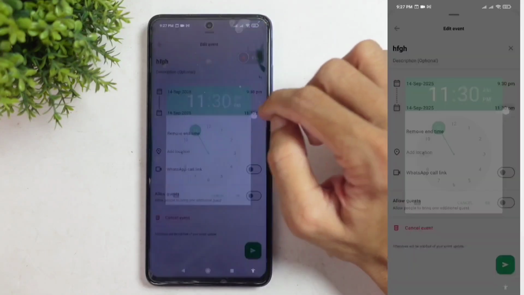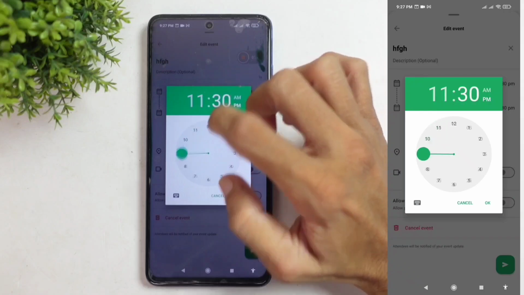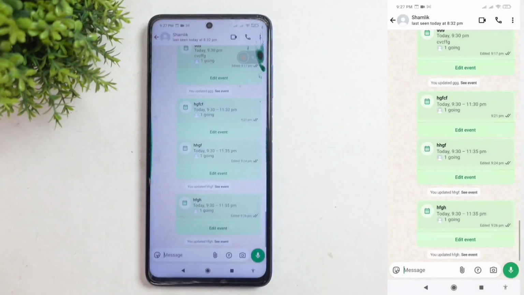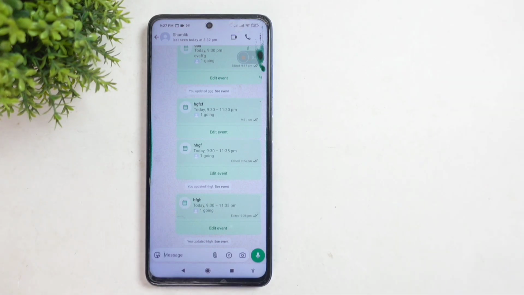For example, I'm changing the send time. After that, click on this OK, and click on the send button. When you're clicking on that, that time will be edited. So, this way, you can easily set the date and time on your WhatsApp event.